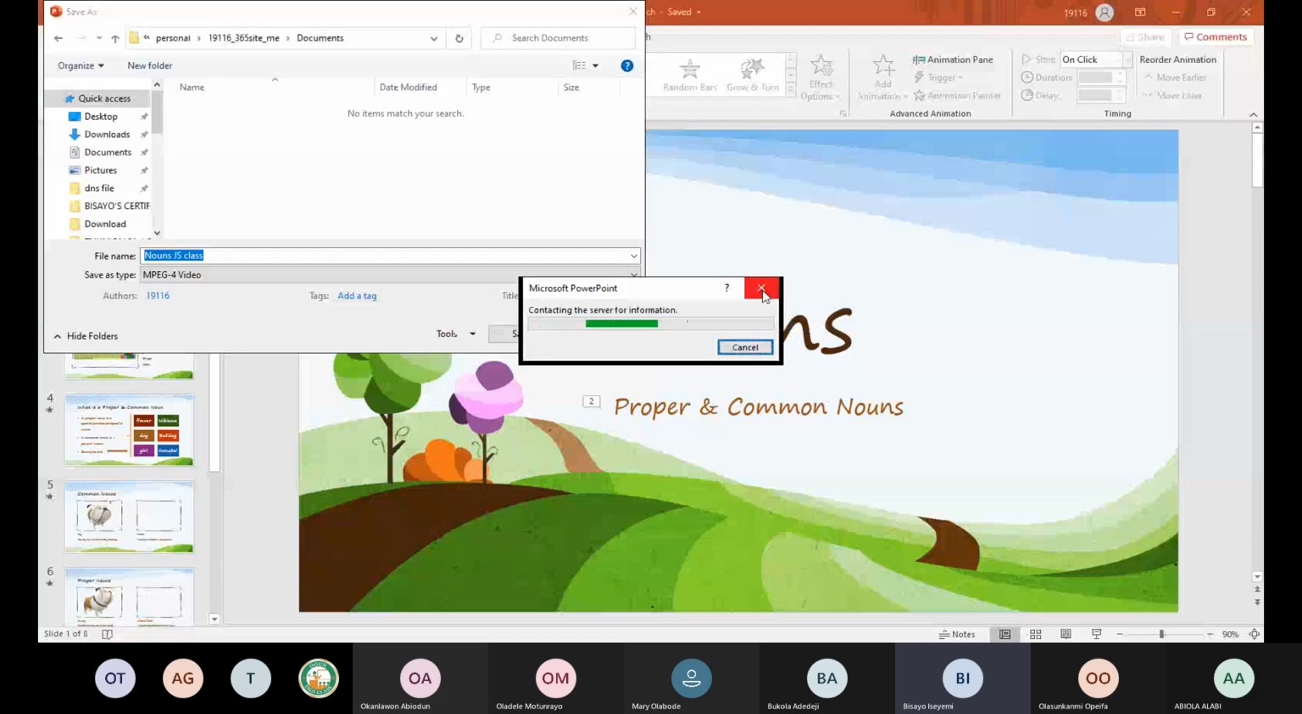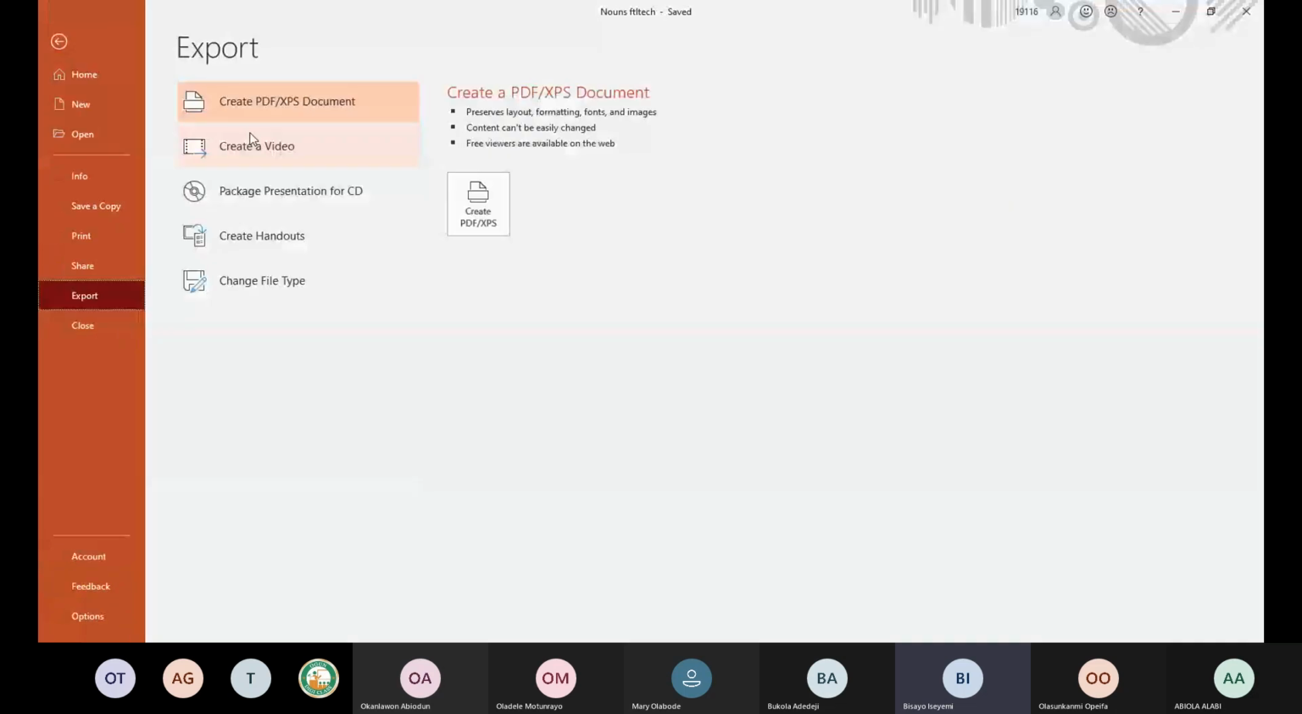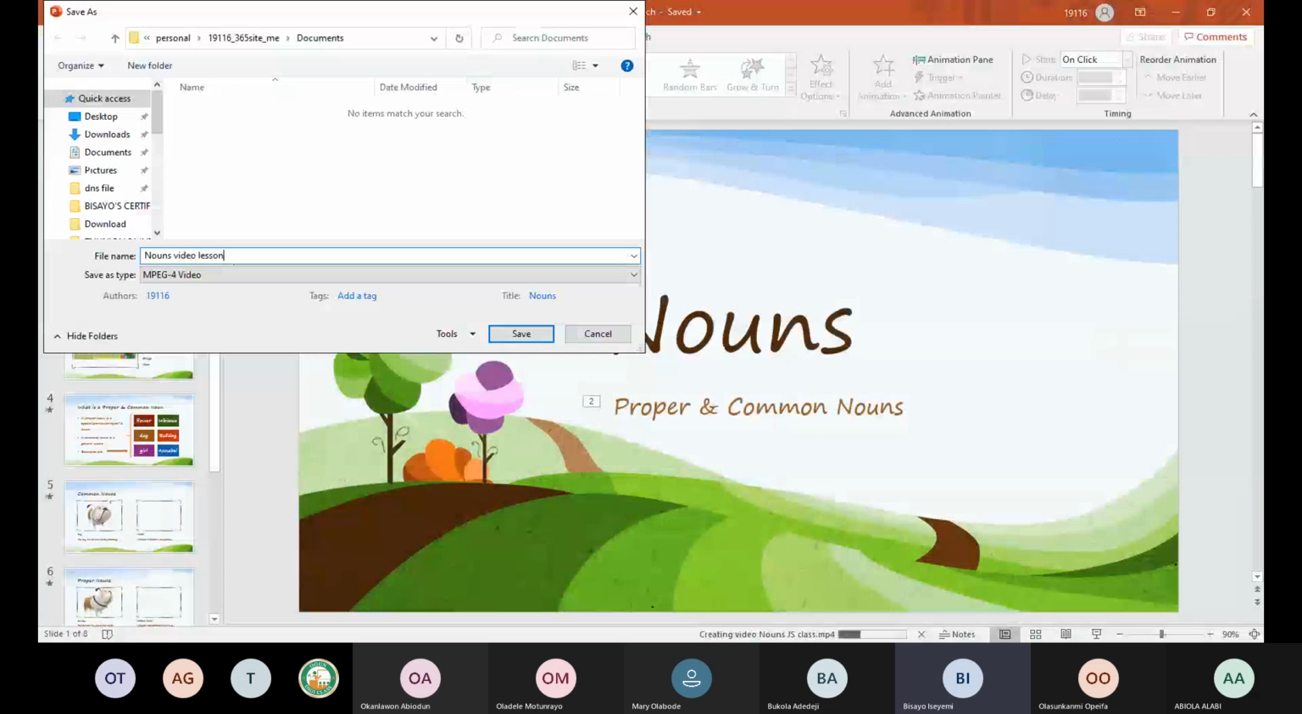Let me try to save it again. Click on File, Export, Create a Video, choose the option you want, and then click on Create Video. I said I'll save it as something else. Video lesson. Save.